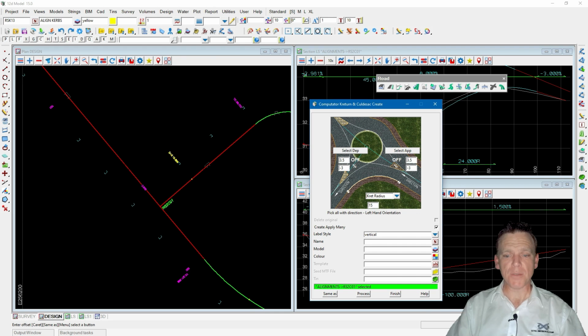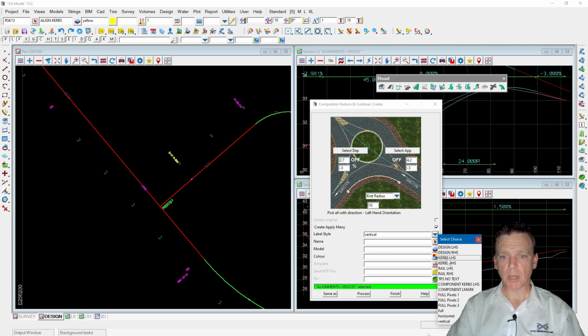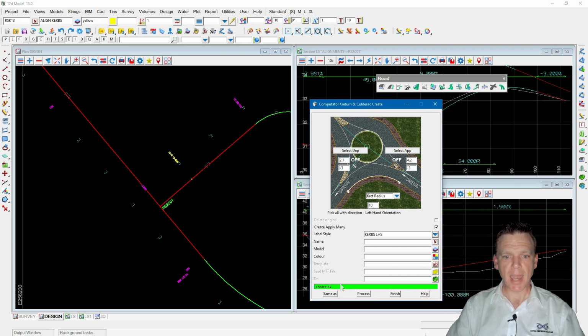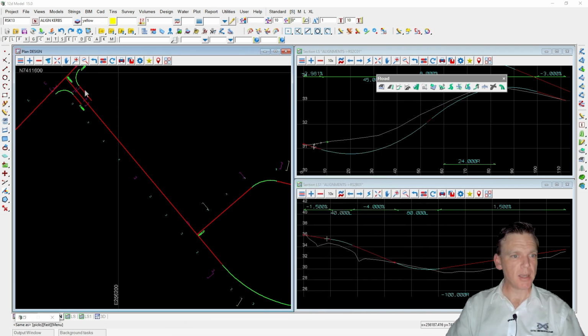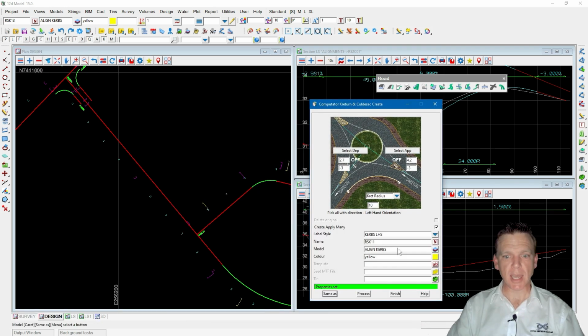You can change the offsets. This is how far it will offset from the main alignments that you've chosen. If you wanted to change those, maybe you've got a narrower road for some reason down the little cul-de-sac bulb, you could change those offsets, and the radius that you need also for the curb return. We can produce a label style straight onto it if you wish. There's some curb return label styles. And in terms of the name, model, and color, I'm just going to cheat and use the same as, because essentially I want it to be drawn in the same model as our other curb returns.